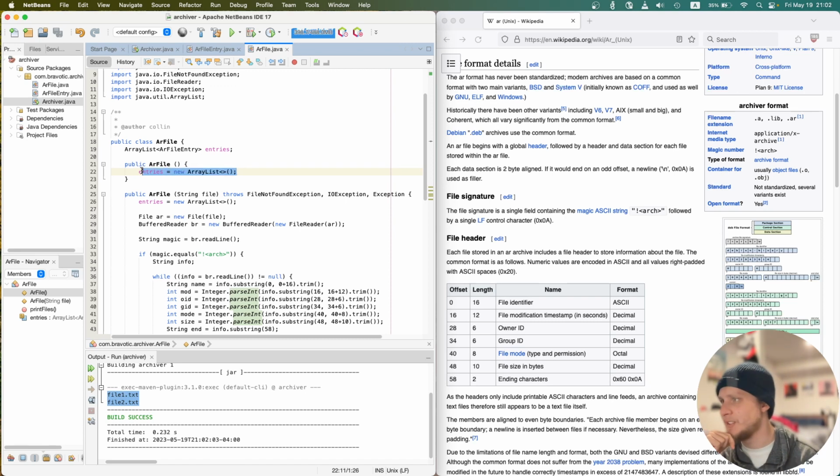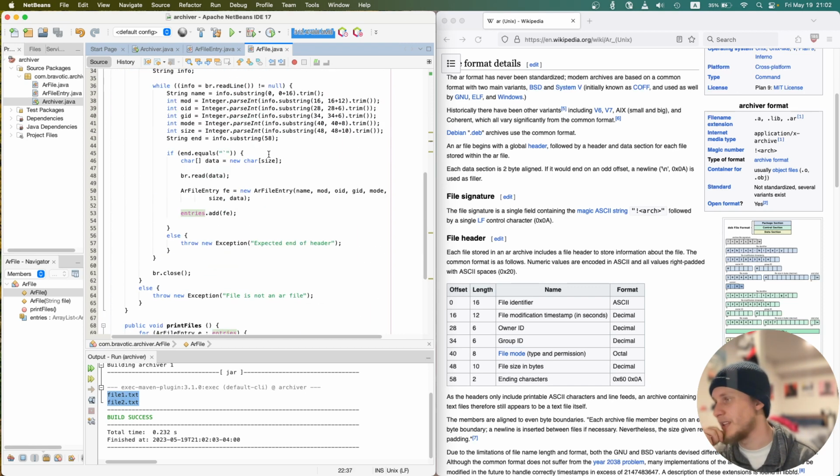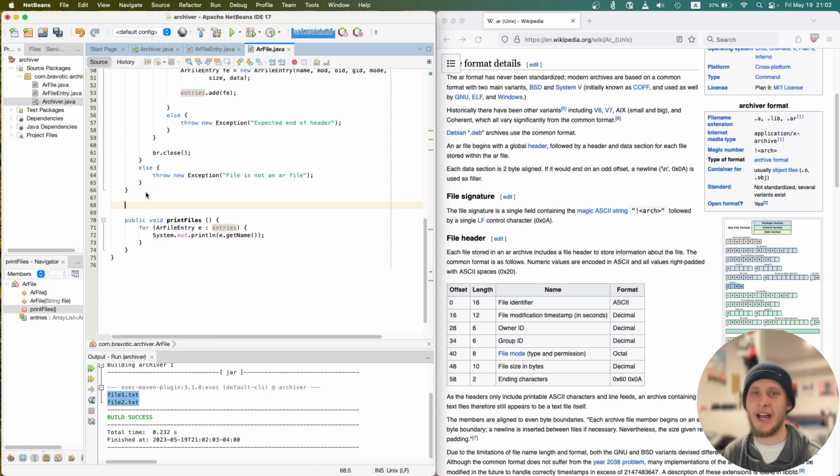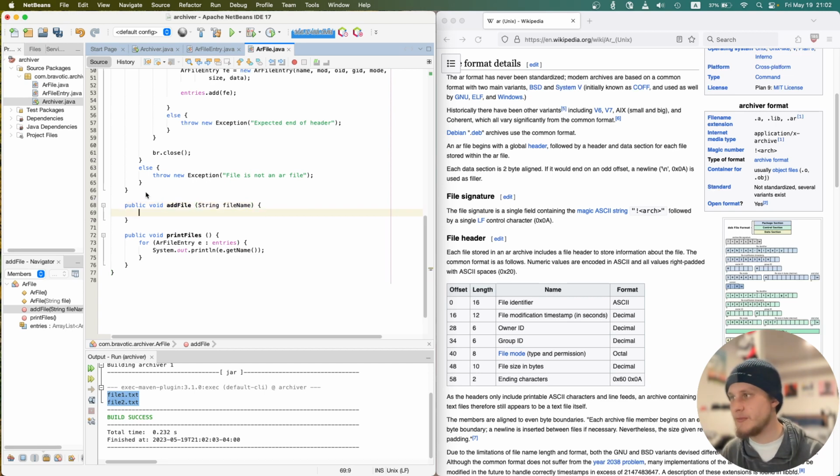So believe it or not, this is all we need for this constructor. It's just entries, a new array list. Entries equals new array list. But we're going to want to be able to add files to an opened archive that we have in memory here. So let's say public void addFile. We're going to take in a string for the file name. So this is where it's going to get a little bit more complicated, and also where we're going to be, well, blatantly disregarding a lot of information.